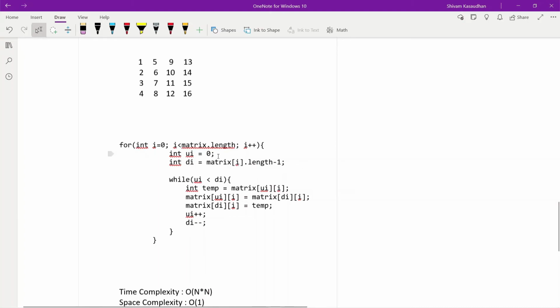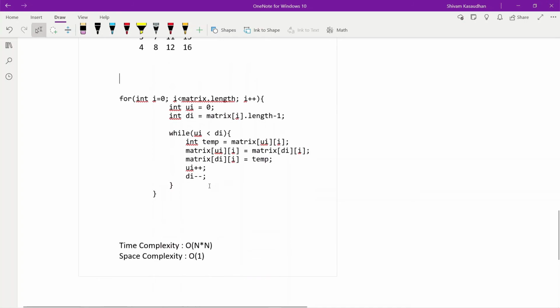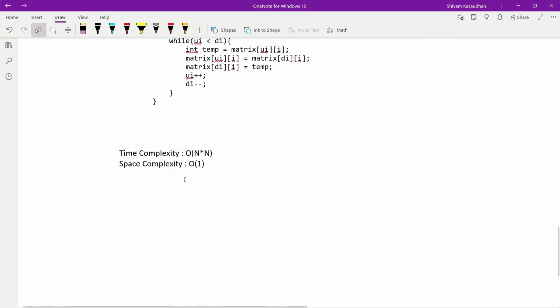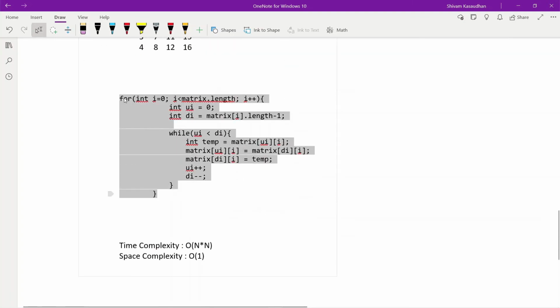Now in this case upper index will become greater than down index. So at that time our while loop is going to stop, and then it will go to the second column. In the same way it will run for these elements, it will swap the elements and reverse them. So guys, this is the procedure. First of all I will do transpose of a matrix, and then I will reverse the elements.